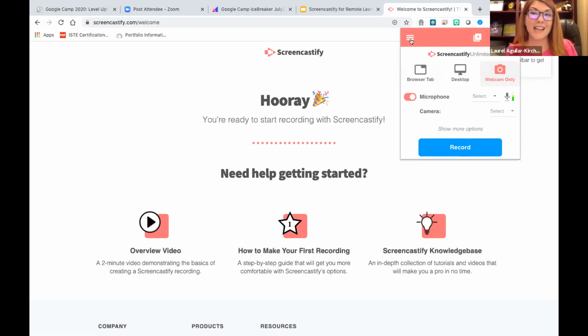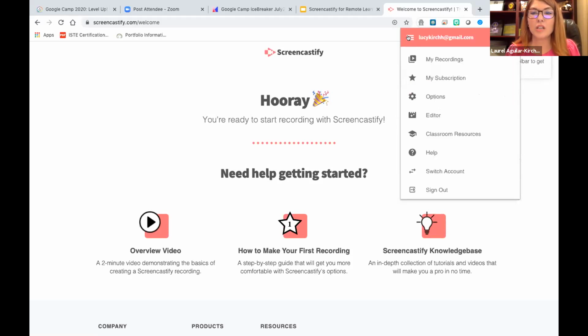This is called the sandwich. Ooh, that's a fun name, right? So if you click on the sandwich, it's going to open up another menu for you. It tells me what I'm logged in with. I can access my previous recordings. I can look and see what subscription I have. Screencastify is free. They do have a paid version, but there is a free version that's pretty robust.